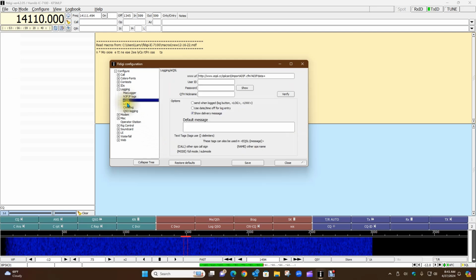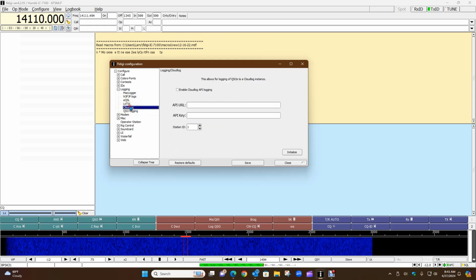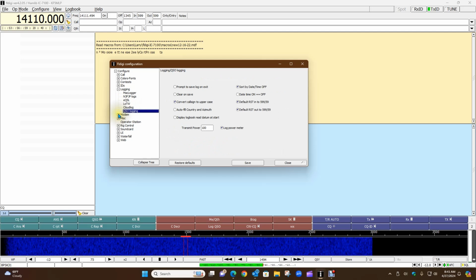Here's EQSL, logbook of the world. If you want to just do those, I do the J3 FJP log because then I can transfer the logs into logbook of the world or EQSL or club log and a couple others. But there's club log if you want to do just that, and then QSO logging.